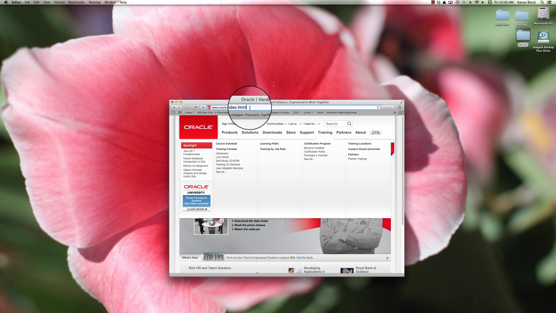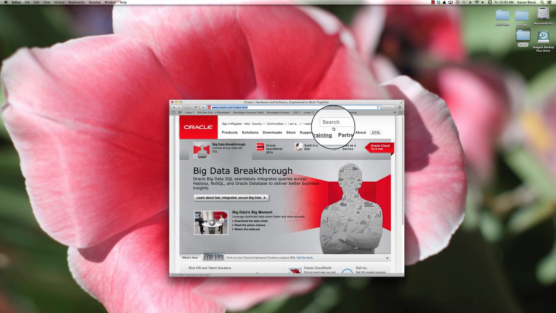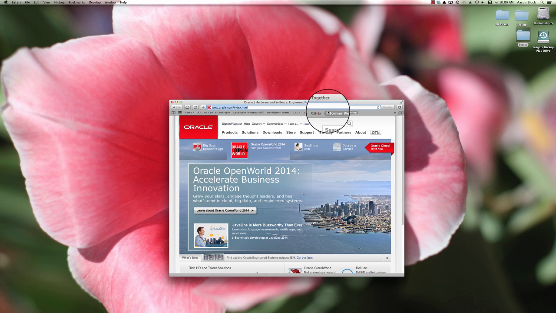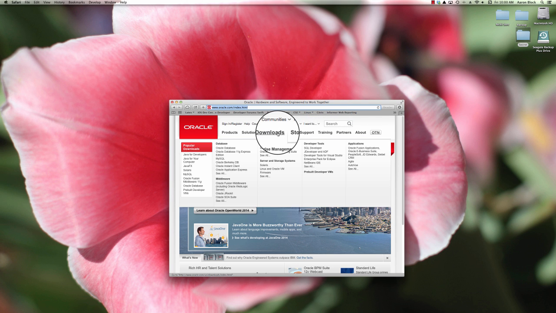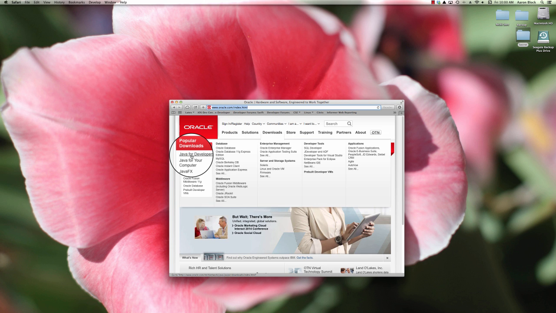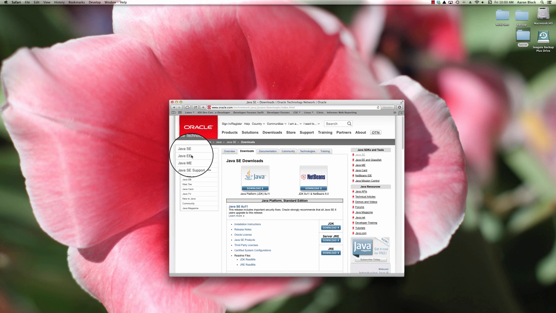The first thing you'll need to do is go to the website oracle.com. Oracle owns Java, so they'll be the ones that you can get it from. You then click on Downloads and then go to Java for Developers. Once you're at Java for Developers, you want to get Java Downloads, the Java Platform JDK.